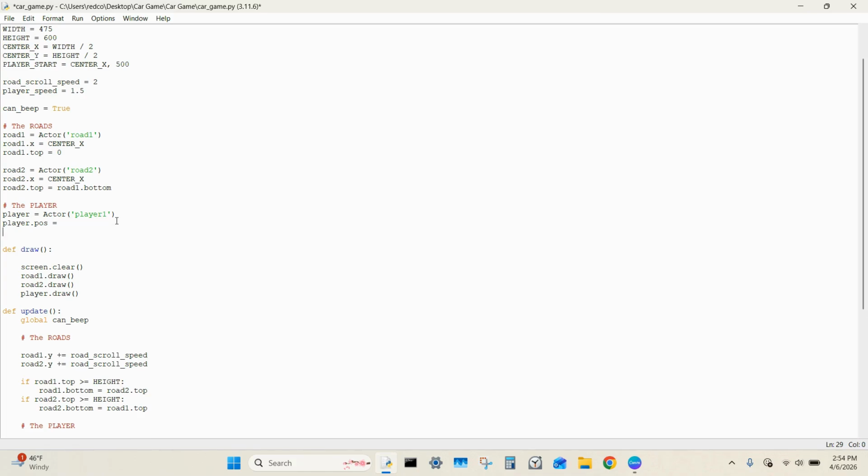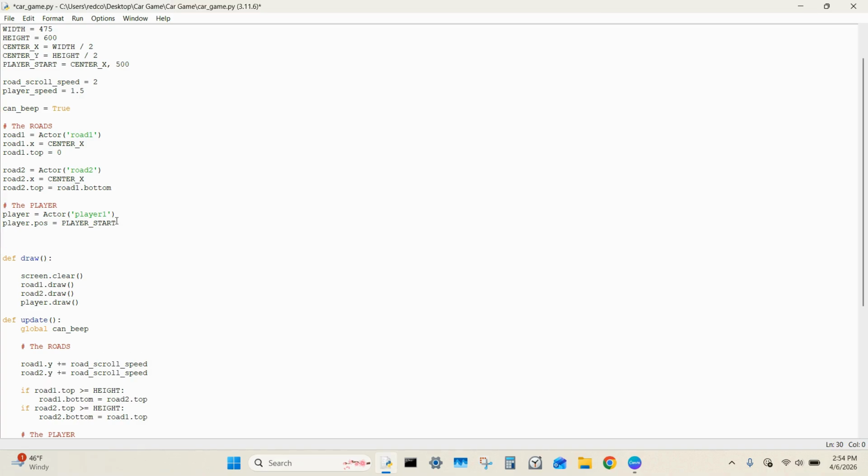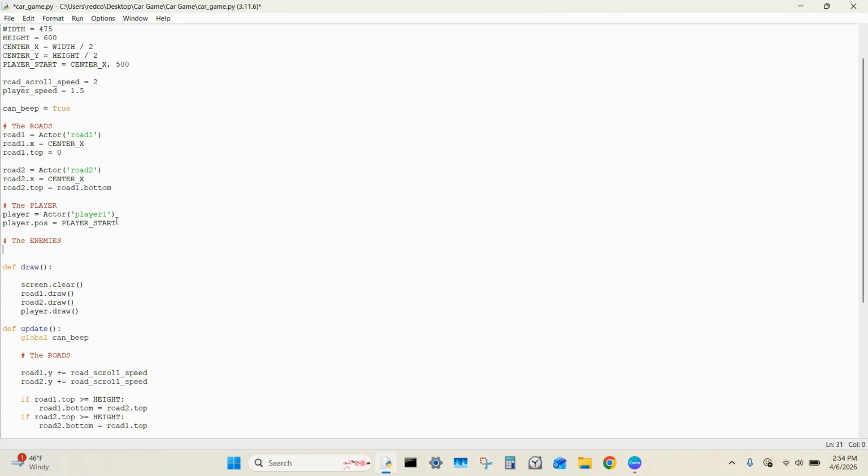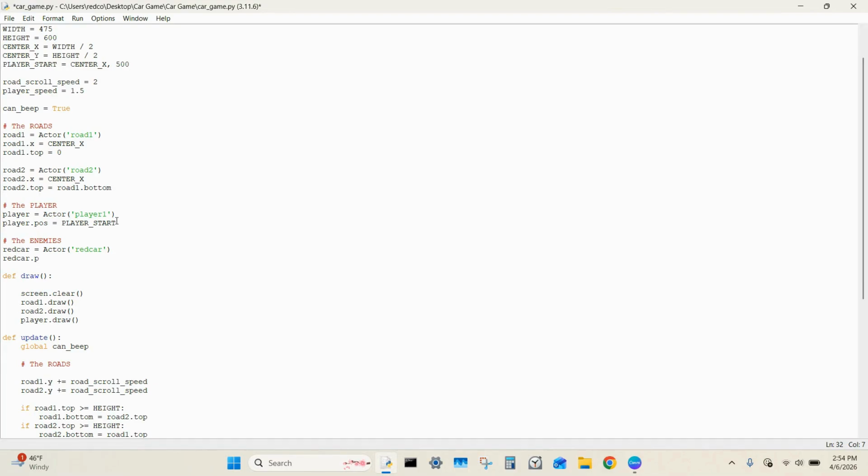So let's go down and now define our enemies. After we define the player, we're going to want to create a comment here called the enemies, and first we are going to create the red car. So red car equals actor red car dot position equals random 0 width, so random position on the x coordinates, and then random negative 1000 negative 75, so random position above the screen.